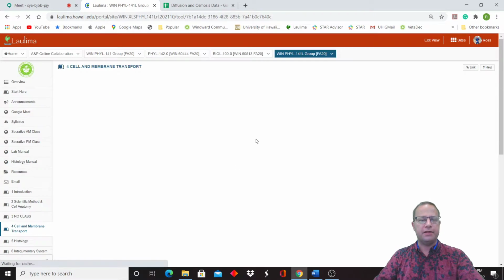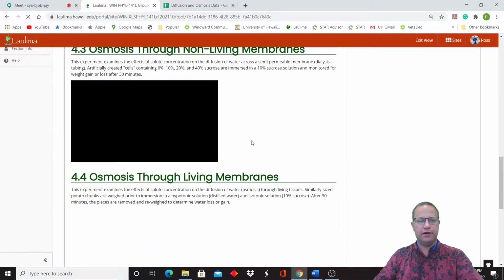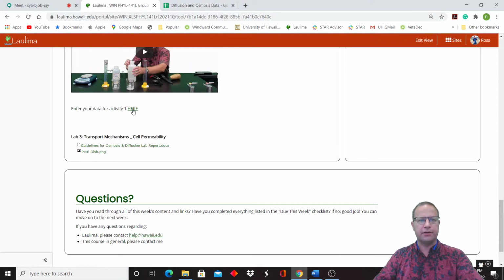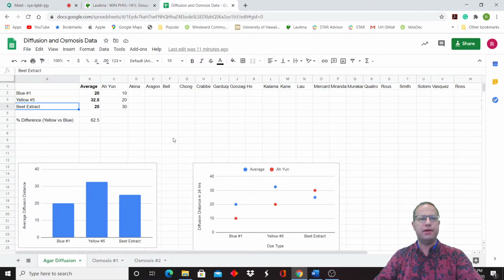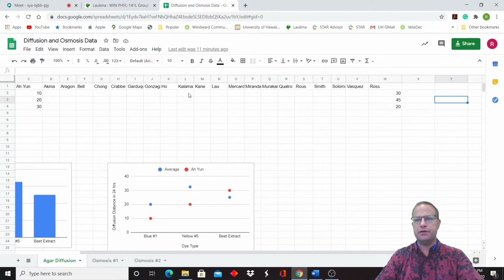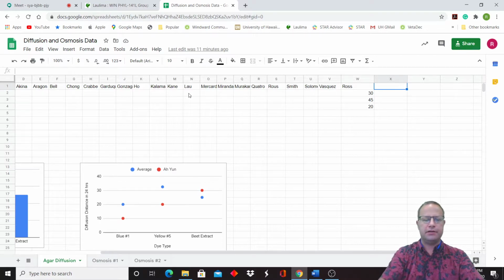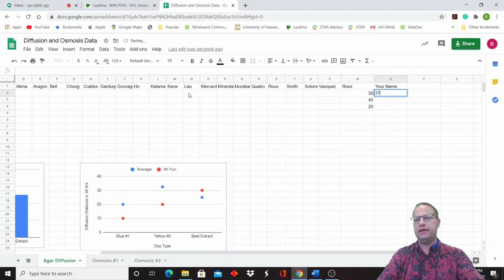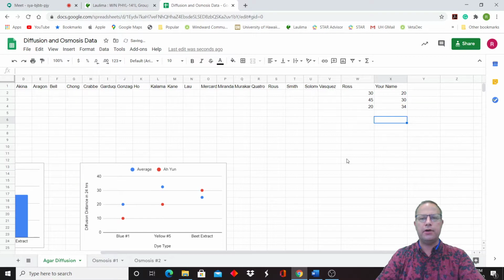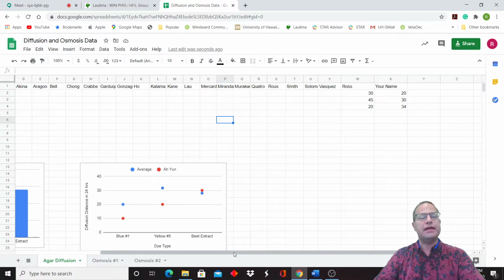If you go down to the bottom of the page, you need to click on Upload Your Data here. Once you do that, it will take you to this web page where we enter your data for your blue number 1, yellow number 5, and beet extract. If you see your name here, great, just enter it under your name. If you don't see your name, just go to the leftmost cell, type in your name, and put in your data. Then I'll make sure that all those data get incorporated into these graphs. I might have to go back and add some cells in there. But the point is, you need your data uploaded by Friday.